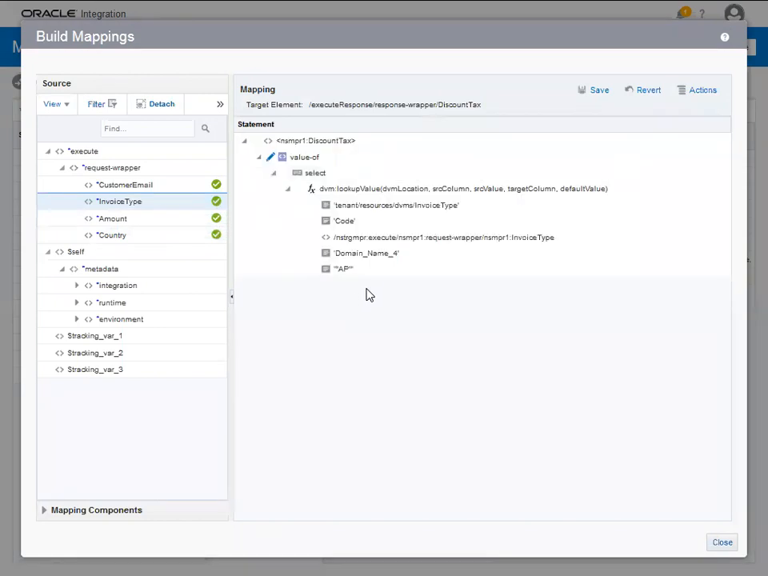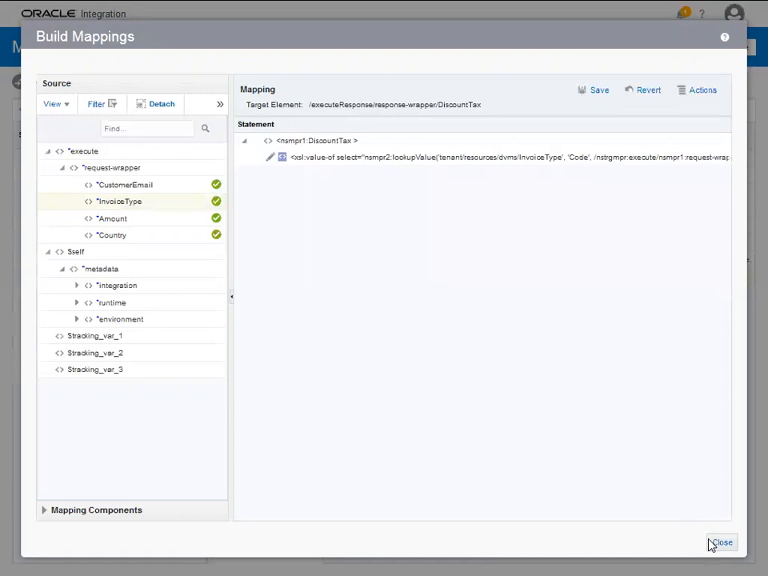That's it. So now this is what it is returning. For the invoice type lookup, it is considering the code, and this code is compared to the invoice type, and it is returning a value called domain name value 4, and AP, the last one, is a default value. Okay, so that's how it is working. Click on save and close.